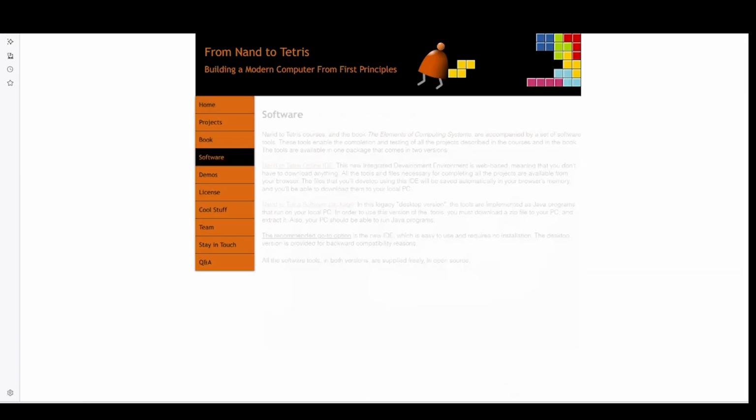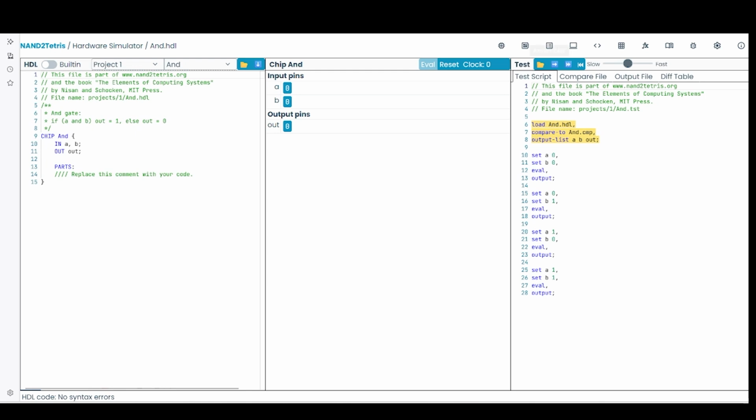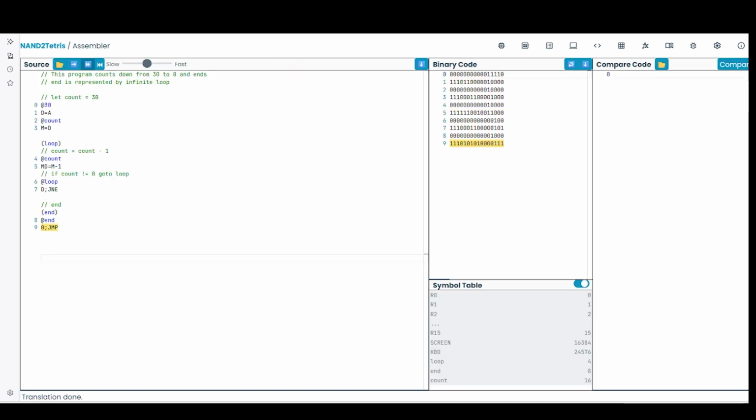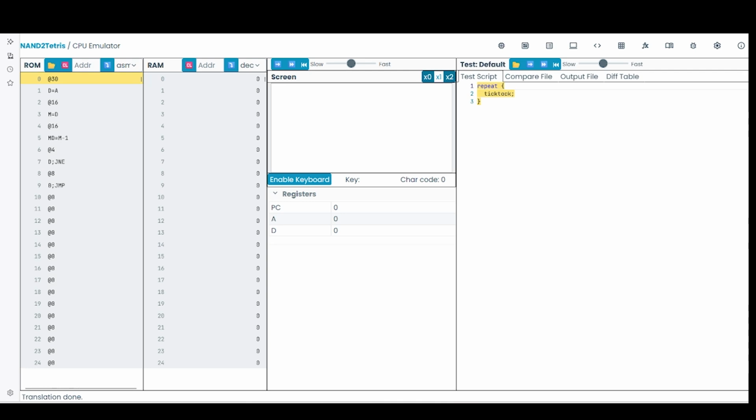Once you've written your assembly code, you run it through the assembler, which translates it into binary instructions. In the CPU emulator, you can see your final source code in the ROM with the symbols replaced by values. This code is ready to be executed by the emulator.